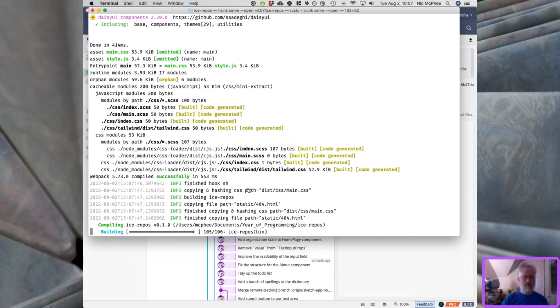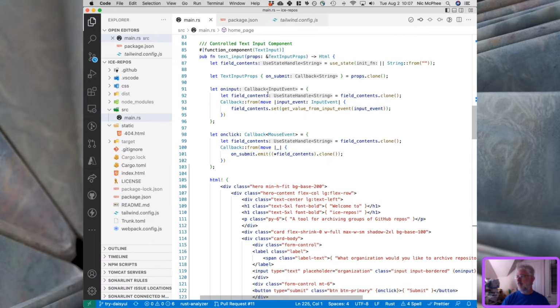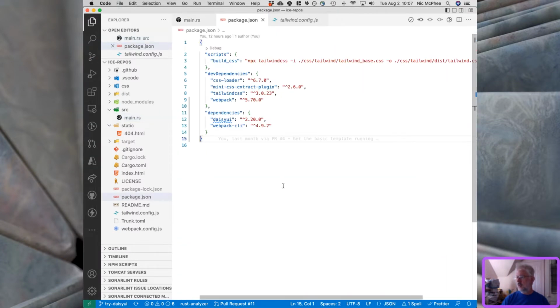Now, while that's building, what I did in that branch, there are two things. One is I added DaisyUI just as an NPM dependency. So Tailwind was added through NPM, and you would normally install Daisy through NPM. So I just did it by hand: npm install daisyui, and lo and behold, we get that dependency.